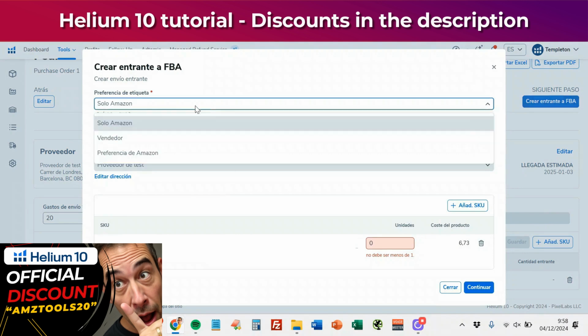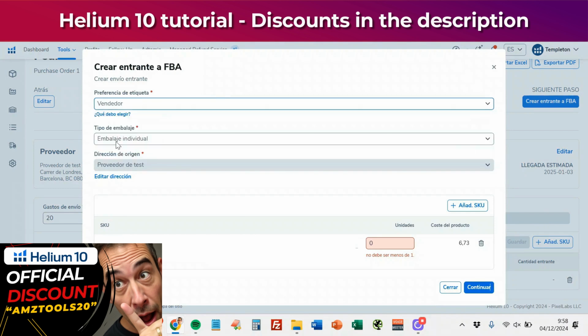What label should I put? Am I going to put it? Well, look, the seller is going to put it, or Amazon is going to put it, or I prefer that Amazon puts it. In this case, it's the seller. I prepare it in my factory or in my warehouse, and I put the FN SKU for FBA on it.